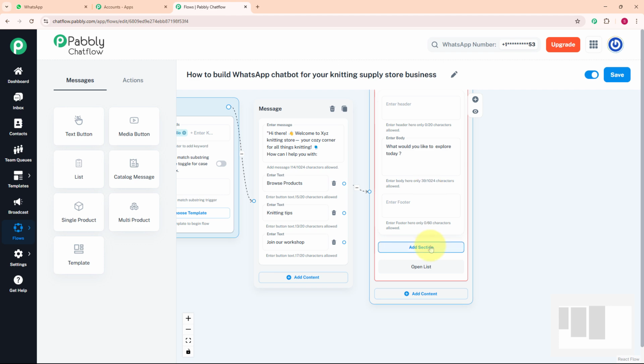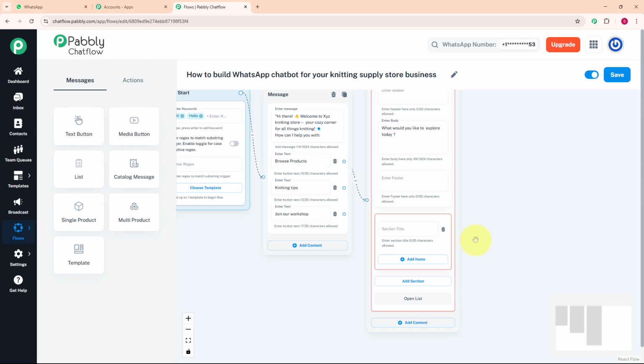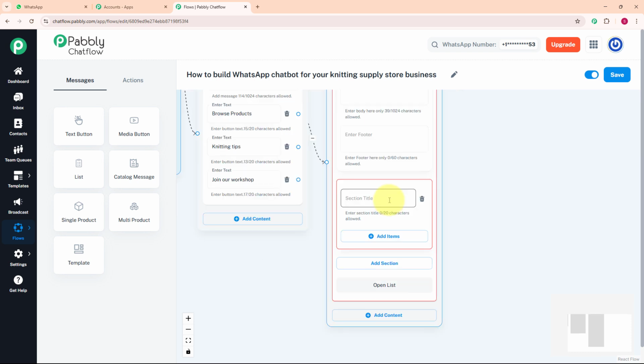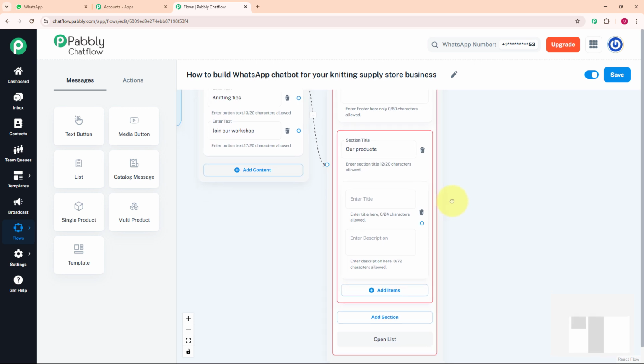I am going to create the items for my list. For that you just have to click on add section. Once I clicked on add section, it is asking me to enter the section title. Here you can enter the title for your list. For adding items to your list, you just have to click on add items. Now it is asking me to enter the title of my item. Now I am going to enter the first title of the item.